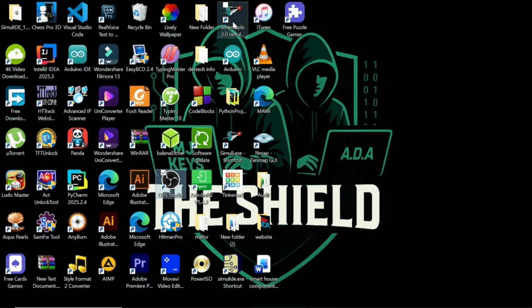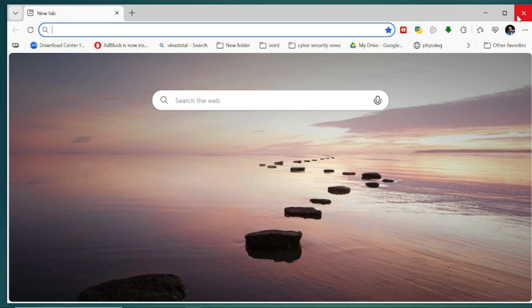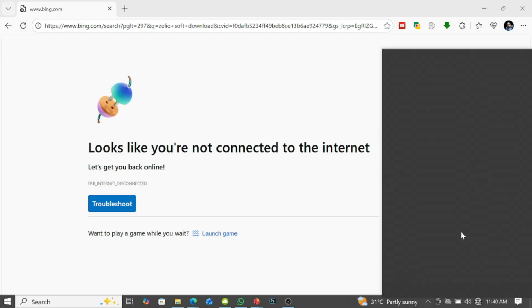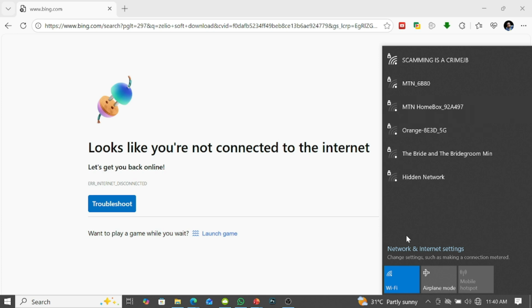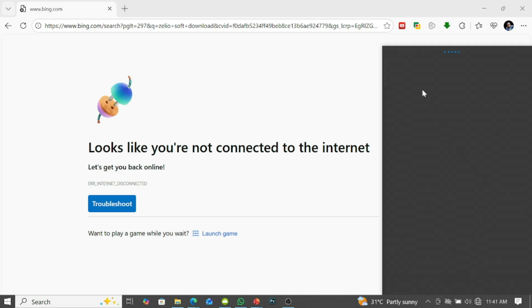So open any browser on your computer. For me, I'll be going with Microsoft Edge. So now I can just type here Zelio soft download. You are going to connect yourself to the internet to be able to download it. The software is about 100 and something megabytes. So let's refresh it.